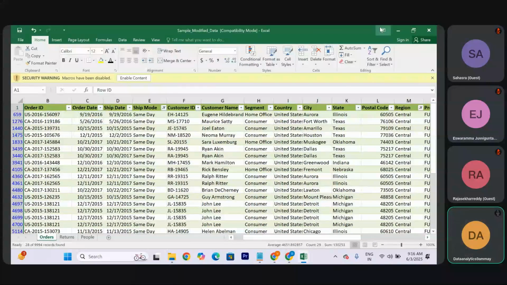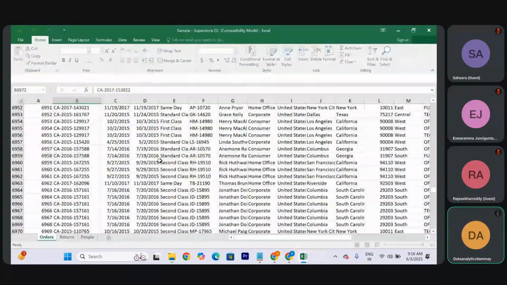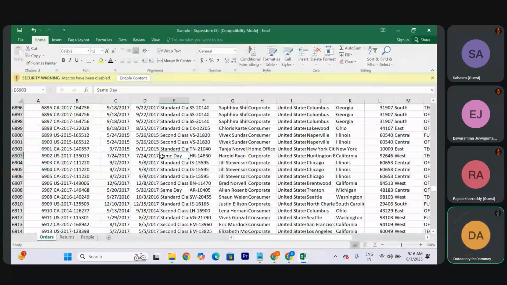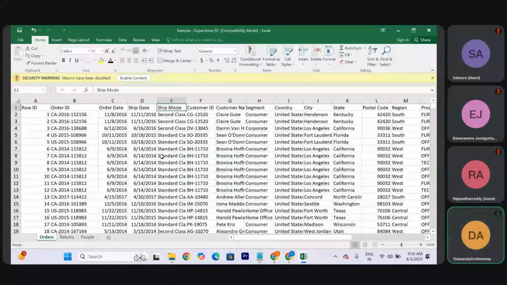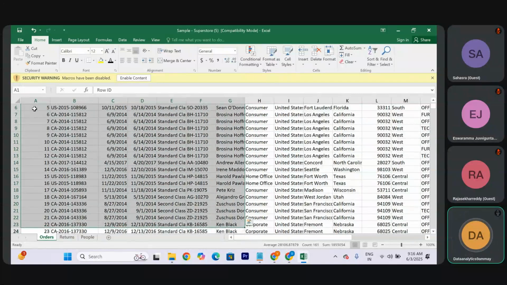Rather than this one, open that one which you have downloaded. Yes, I want some raw data which has not had any changes made. So this is my data. I'm just copying some of the records from here. Just copy, hold the shift button, right arrow. Some of the data, I'm just copying.